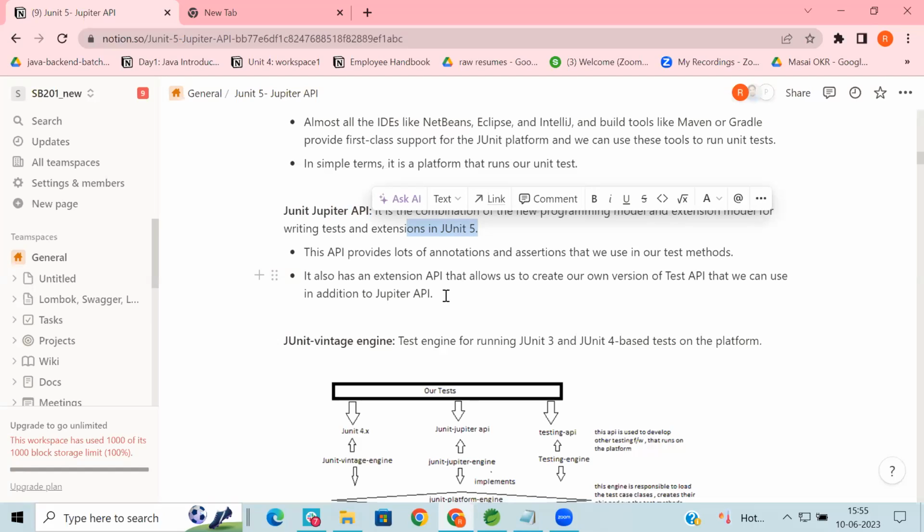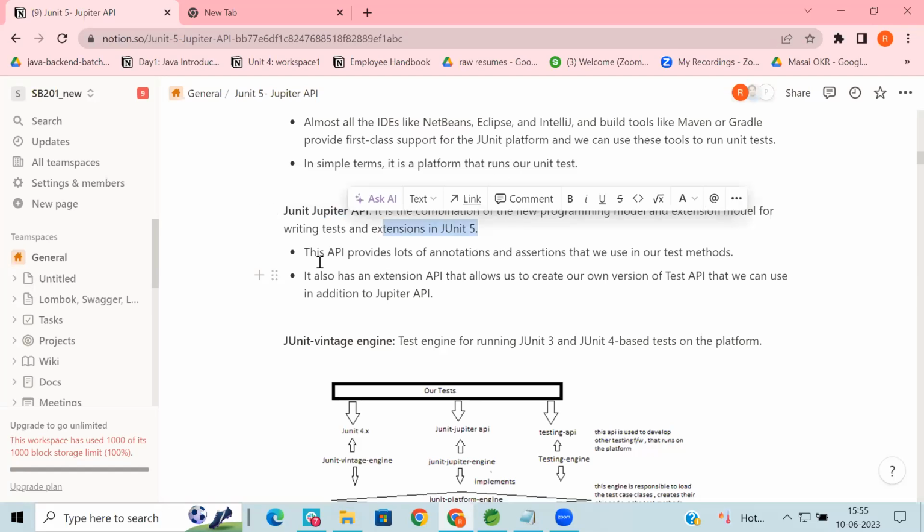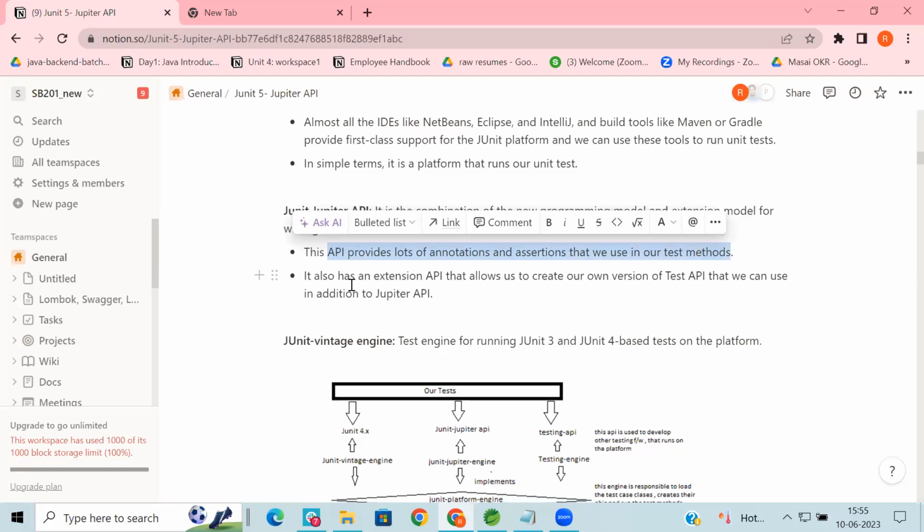In an extensible manner, मतलब हम चाहते हैं कि कोई दूसरा फ्रेमवर्क बनाए अपने हिसाब से कस्टमाइज करके, तो आपके पास इस API में वो भी क्लासेस मिली हुई हैं. Those classes are also there. कि JUnit Jupyter के अलावा कोई और भी टेस्टिंग फ्रेमवर्क आप बनाना चाहते हो, खुद से डिराइव करना चाहते हो, that should work according to your requirement, according to your wish. So those extension things, वो extension आप खुद से बना सकते हो. This API is having the proper support. So this API provides lots of annotations and assertions that we use in our test method.